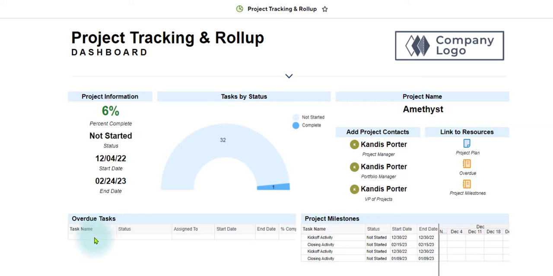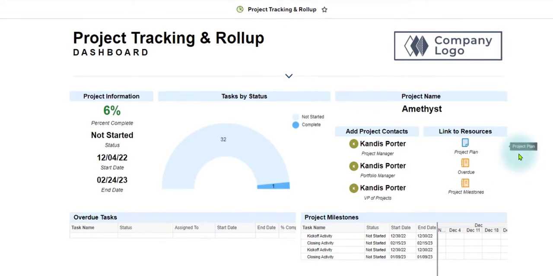So we've got our overdue task. There's none showing up. Our project milestones. We've got our task by status. Only 1 is completed at this point. Shows the percentage of the project that is complete at 6%. Our overall start date and end date of our project. Project contacts. I'm the contact listed for all of them right now. And then we have links to our specific reports and our project plan.